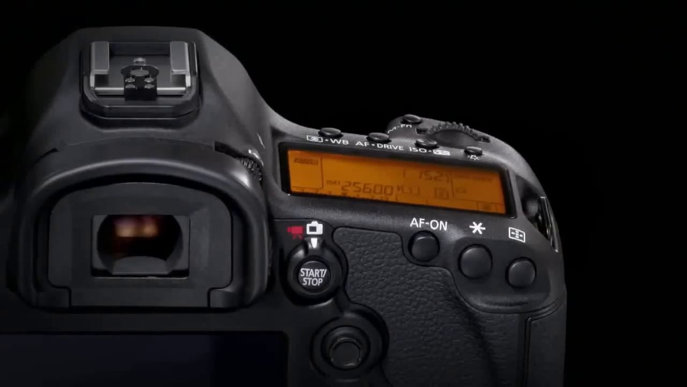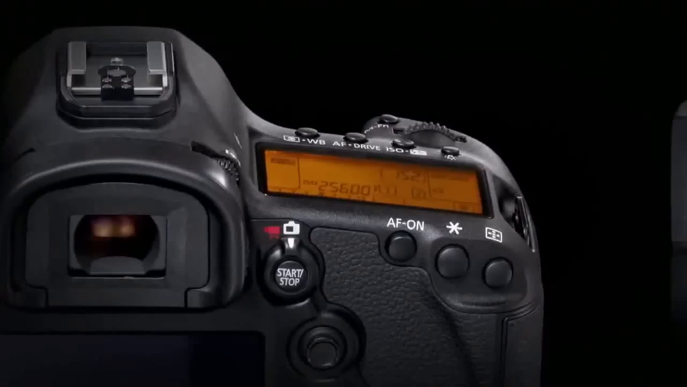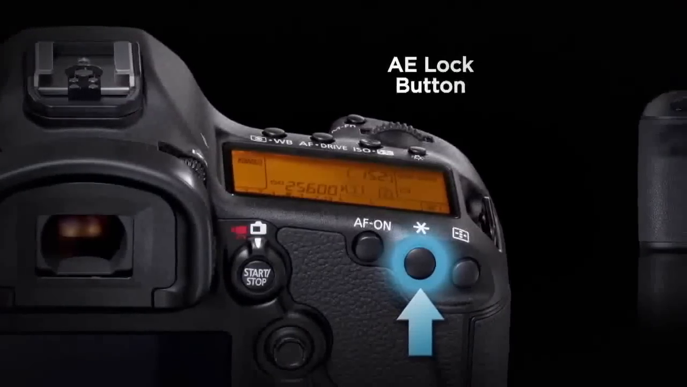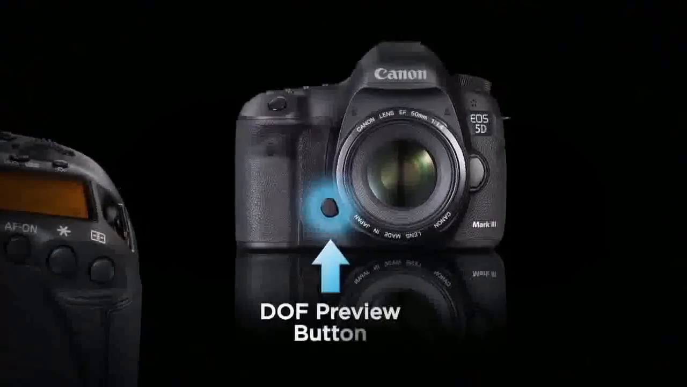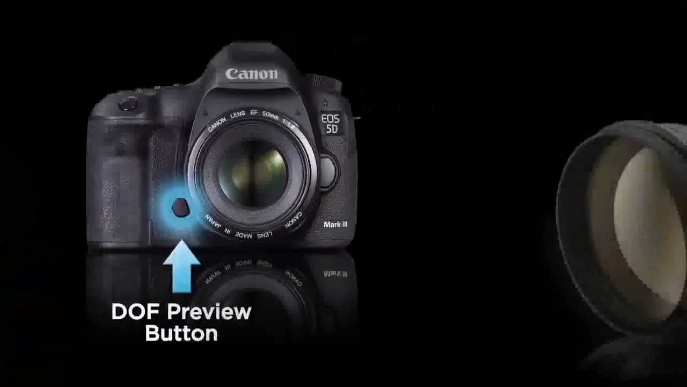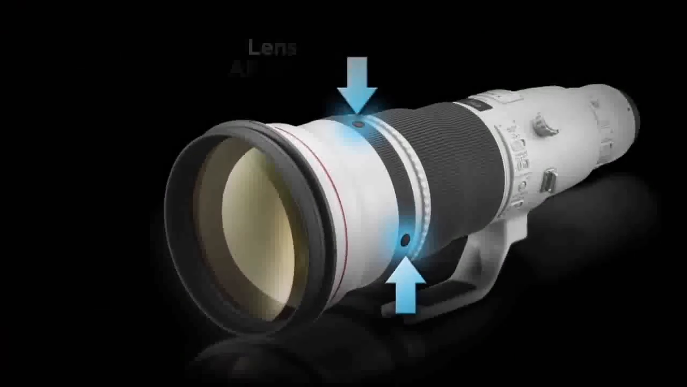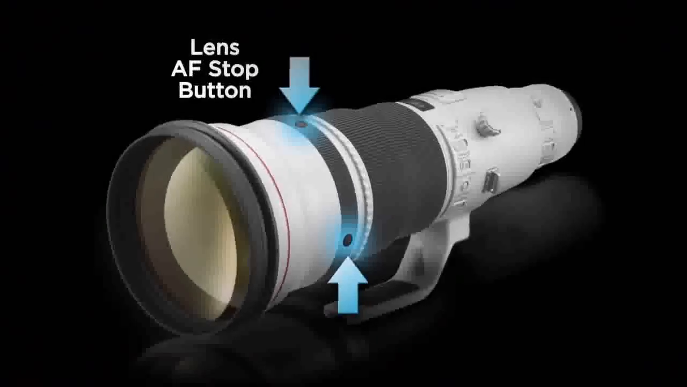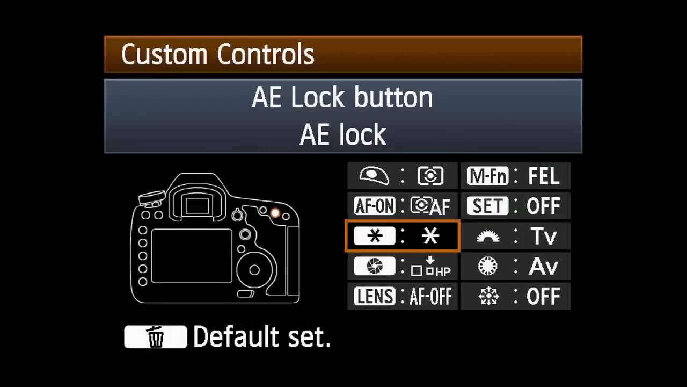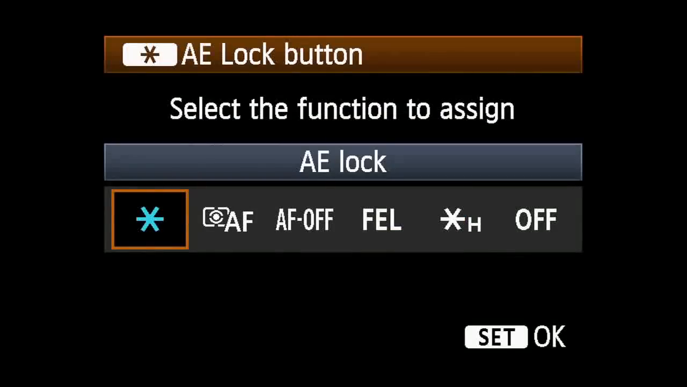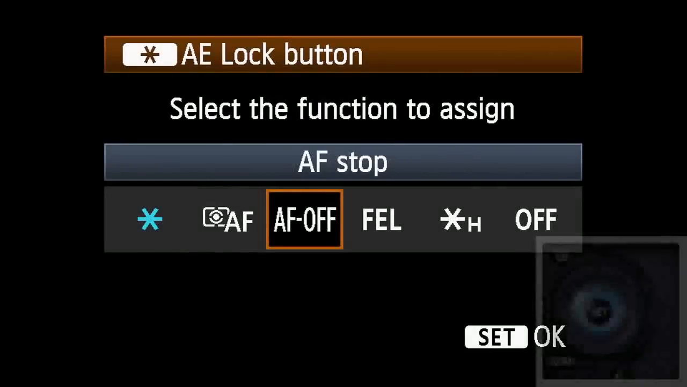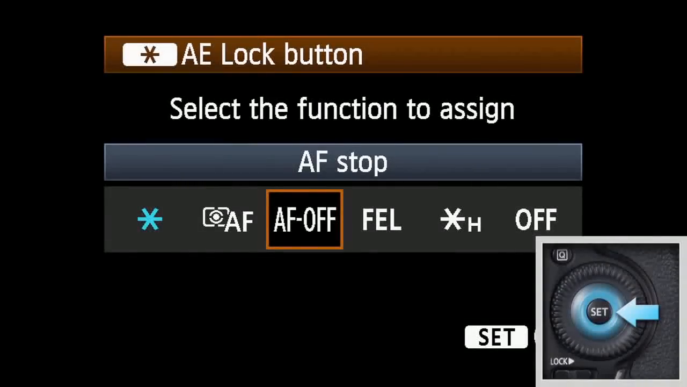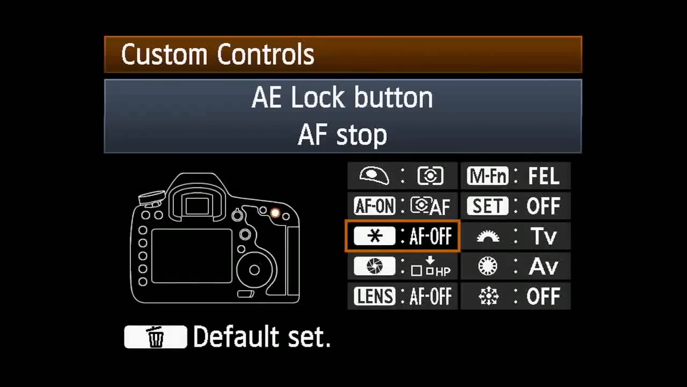The following buttons can be customized for AF Stop: the AE Lock button, AF On button, Depth of Field Preview button, or the Lens AF Stop button on select Canon lenses. Selecting AF Off in the Custom Controls menu for any of these buttons will turn it into a focus lock. Just press Set after you choose AF Off to complete that choice.